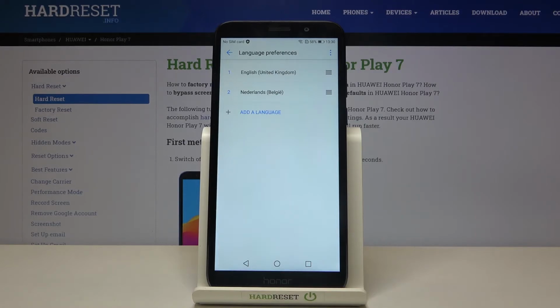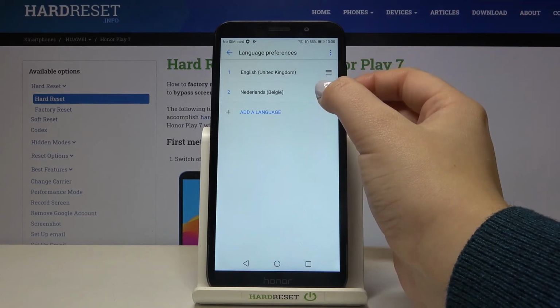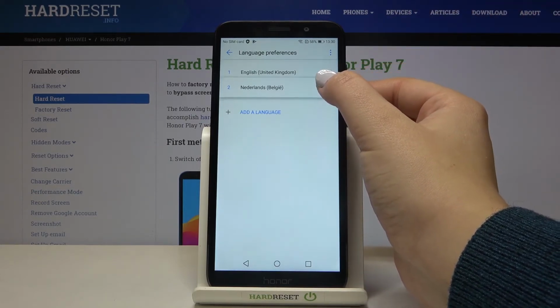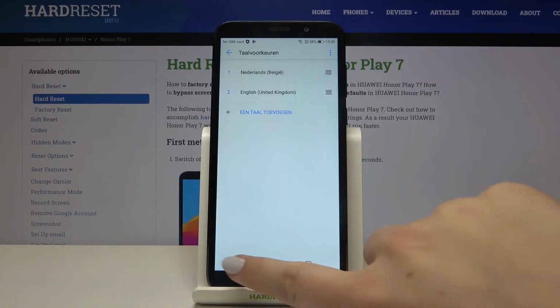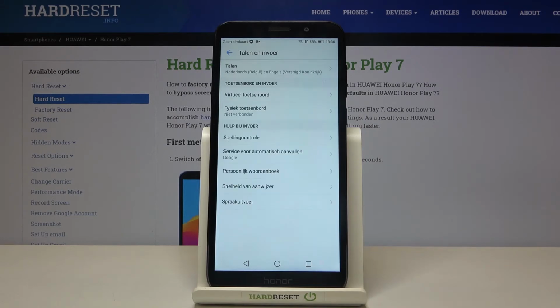Now, in order to set it as a default language, then simply tap on the one you want to use, hold it, and drag it to the very first position. Now let's wait a second, and as you can see, it actually immediately changes, and from now on the whole system will be in the chosen language.